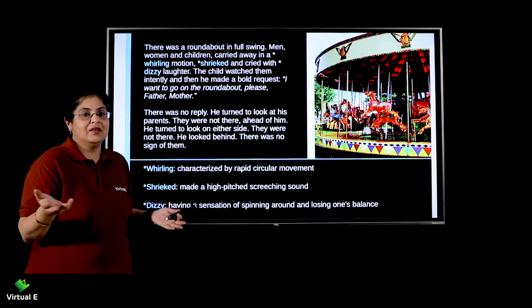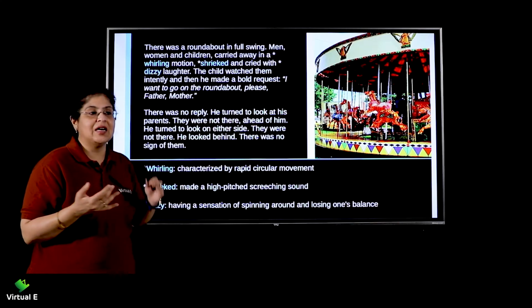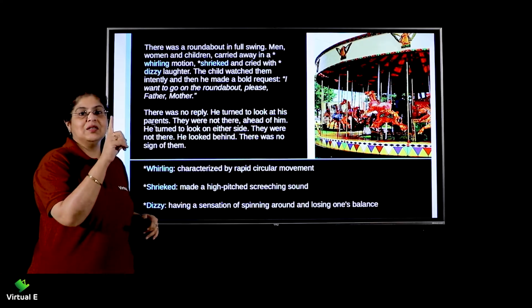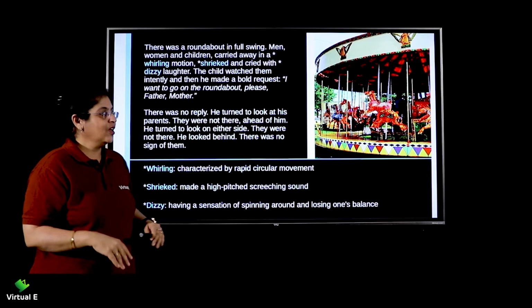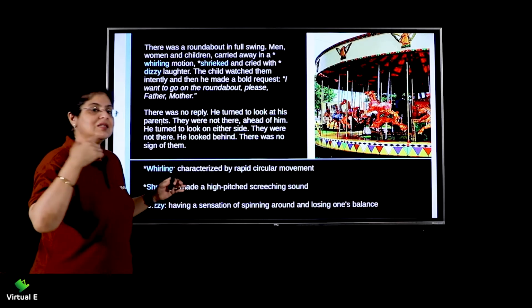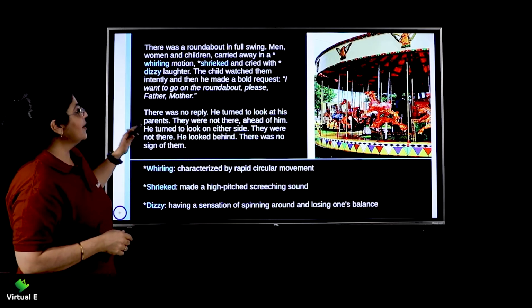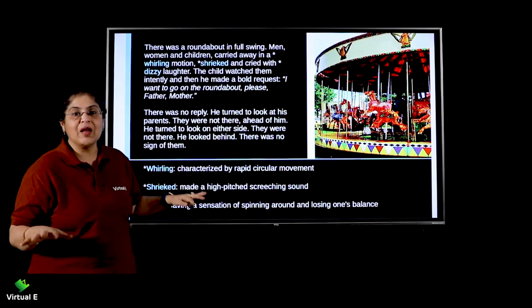We've all done it. We've sat in a giant wheel, we've sat in a roller coaster. How many of you have? I have once. Never again. So yeah, but this is dizziness. This is something that goes round and round. So this was it.